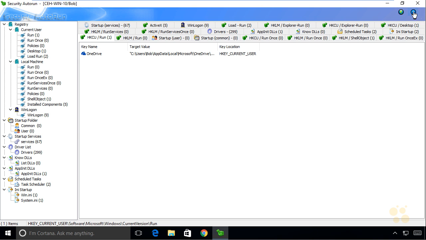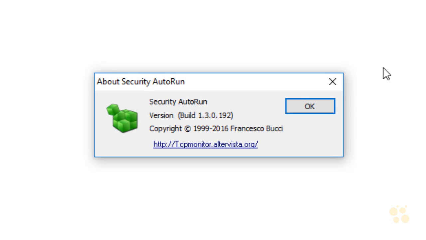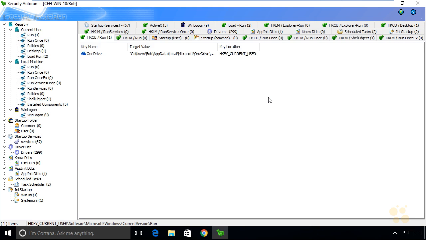Let's click on the question mark in the upper right-hand corner to provide a shout out for the individual who created this. And here's a website, tcpmonitor.altervista.org, that has a lot of additional tools available at that location. So we'll close that. And regarding Security Auto Run, look at this.